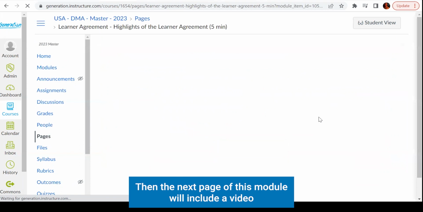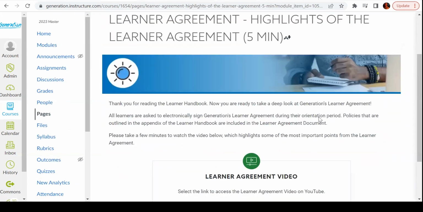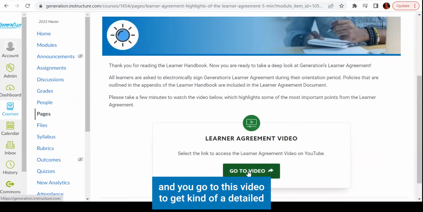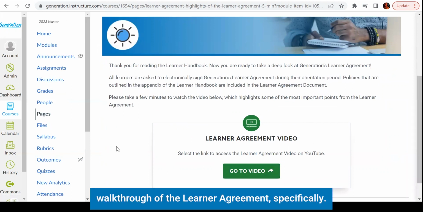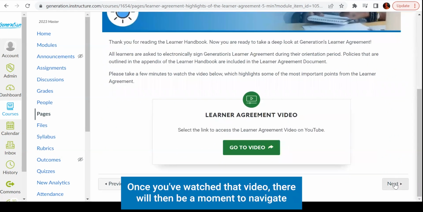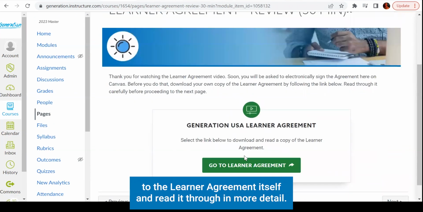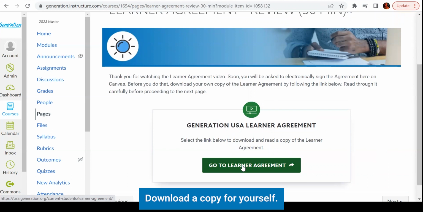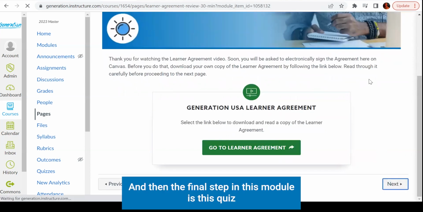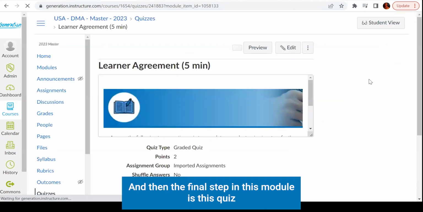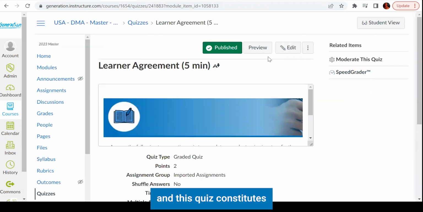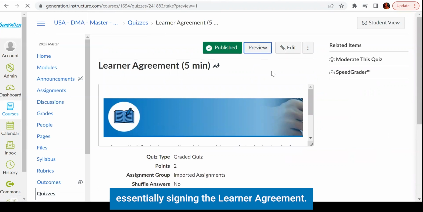Then the next page of this module will include a video, and you go to this video to get a detailed walkthrough of the learner agreement specifically. Once you've watched that video, there will then be a moment to navigate to the learner agreement itself and read it through in more detail, download a copy for yourself. And then the final step in this module is this quiz. This quiz constitutes essentially signing the learner agreement.